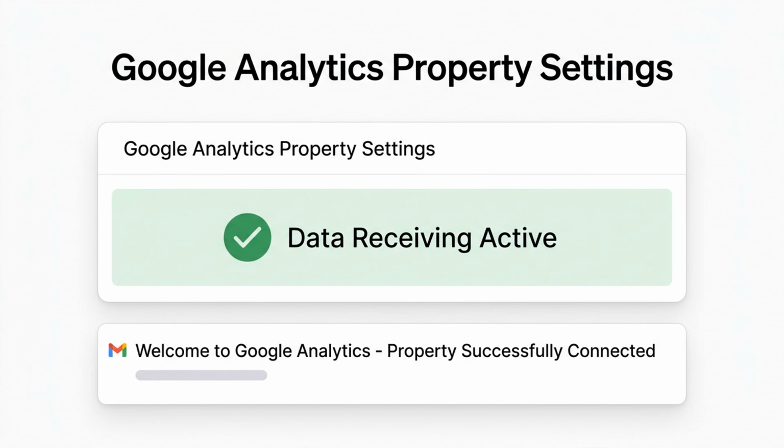Alongside Search Console, you also need to confirm that your Google Analytics is properly connected. You can check this by navigating to your property settings under your account overview. If you have set it up correctly with your Gmail account, you should receive a welcome email confirming the connection. Even if the real-time data does not populate instantly, getting that confirmation means your tracking foundation is successfully in place.